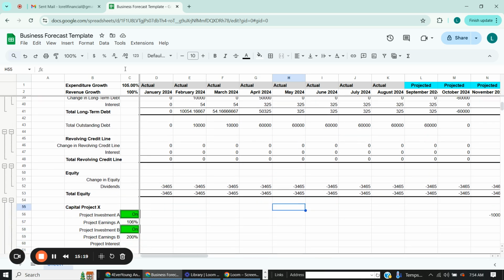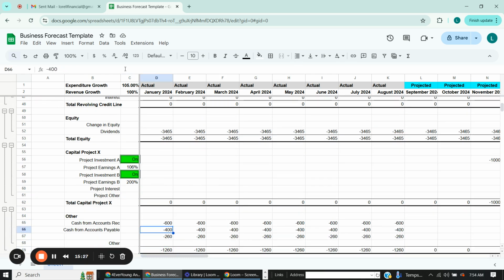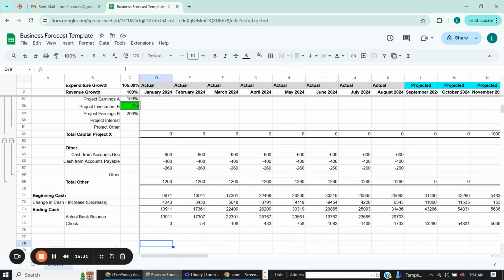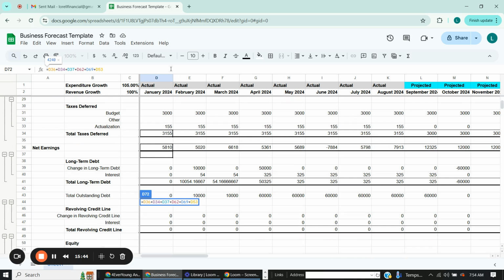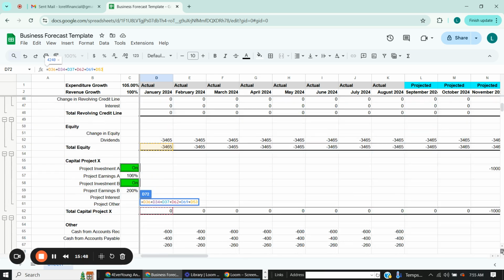Equity, changes in equity. Maybe here's our dividend payments to our equity holders. And then we have capital projects here. I'll get to that in just a second. I've already been over the other category. And then here is your beginning cash, your change in cash. And this change in cash is simply, just like your cash flow statement would be, totaling the change in cash activities. Let's see if I can change that. There you go. So you can see how it works, and then you balance.